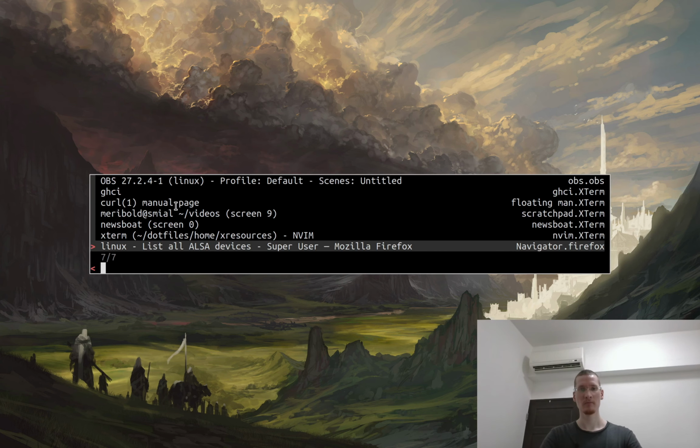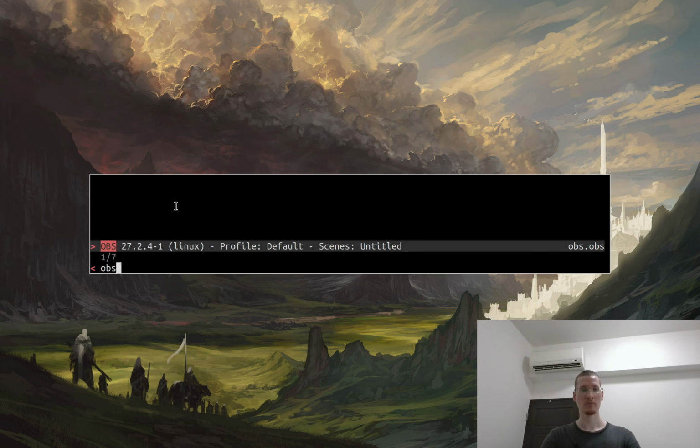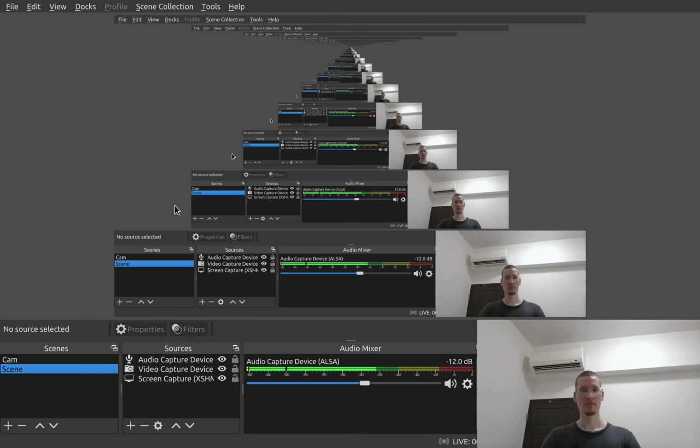Number 2. A window switcher based on FZF. Number 3. A key binding for opening the X primary selection in Vim.